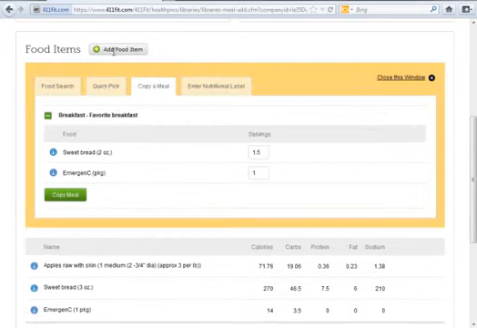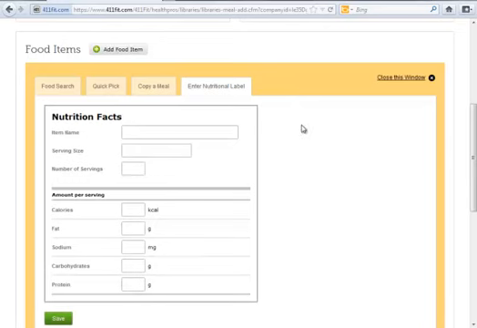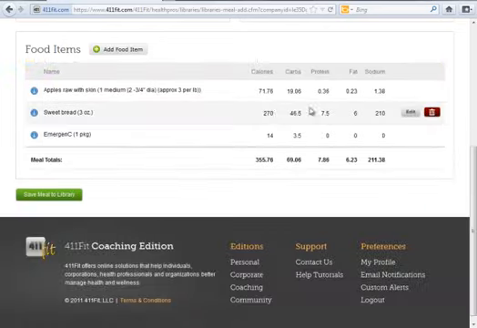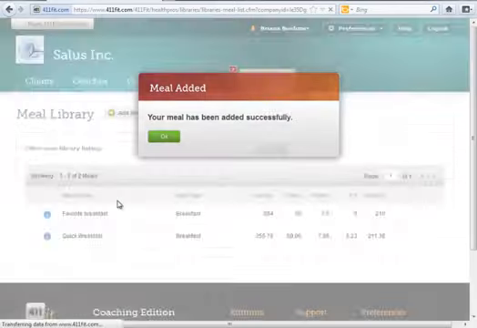Note also when adding a food item, if I cannot find the food in my food search, Quick Pick, or Copy Meal, I can always enter my own nutrition label. Remember that 411 Fit has over 500,000 food items for you to choose from. If my meal is now complete, I will click on Save Meal to Library.